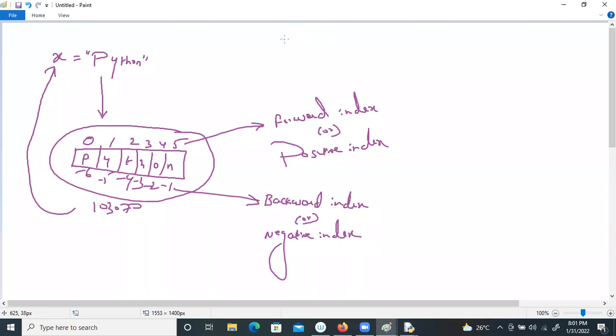Okay, what is the value of x of 2? Try to answer everyone. X of 2 value is what? T. T, right? Yes, x of 2 value is T. X of -3 value? H. X of -3 value is what? H, right? Yes, H.